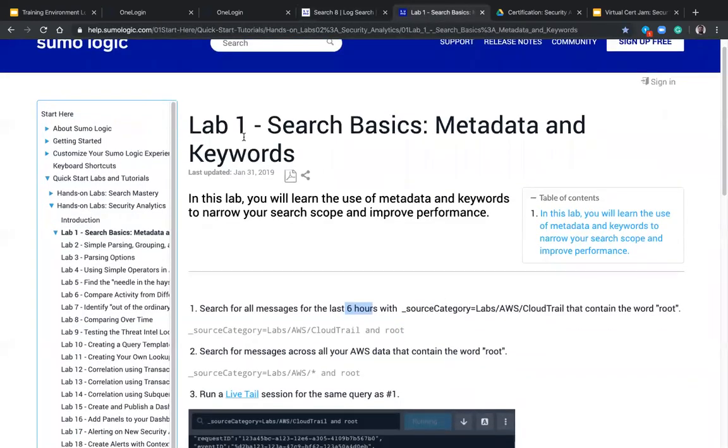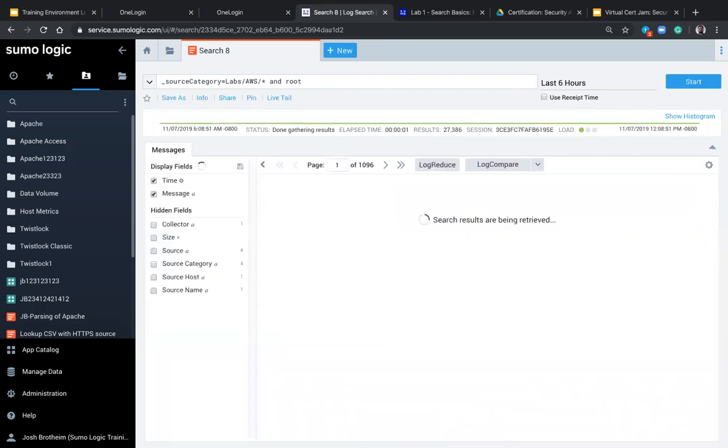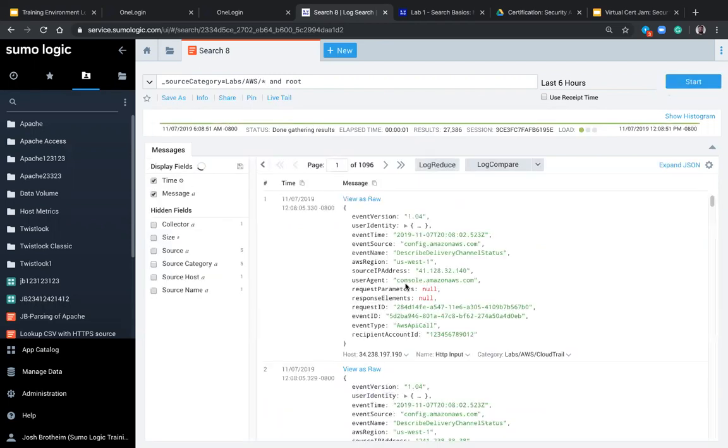Now, in the next step, lab 1-2 rather, excuse me, we're going to look across all the AWS data. And the reason we're doing this is really just to remind you of the wildcard feature. So in this case, while we're looking at AWS CloudTrail, if we want to look at all the AWS data that contains the word root, we can just use the wildcard. And now same thing, that's why the root is hidden down below.